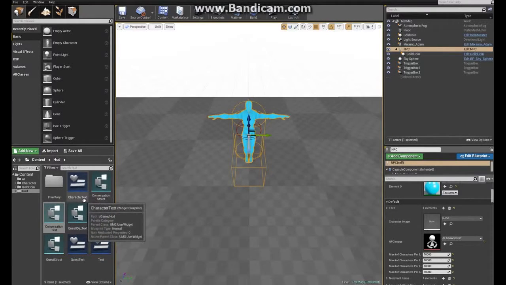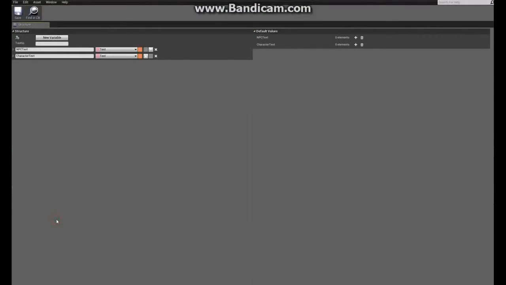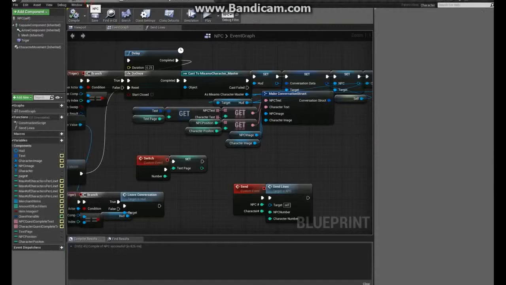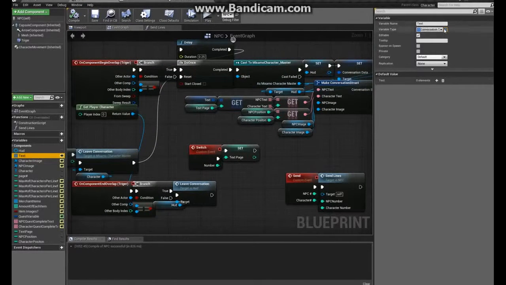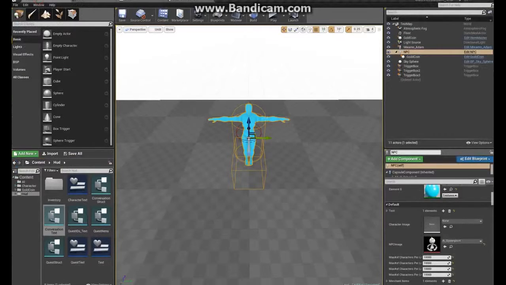And so the first thing we'll need to do is create a conversation text structure, or a BP structure called conversation text. And it will have two variables that are an array of text variables called NPC text and character text. And then we'll need to go and open the NPC and add in that text variable, or the structure we made, and make sure that before you delete the two other ones that were connected to the get nodes, to transfer all of your conversation text to the new text variable.